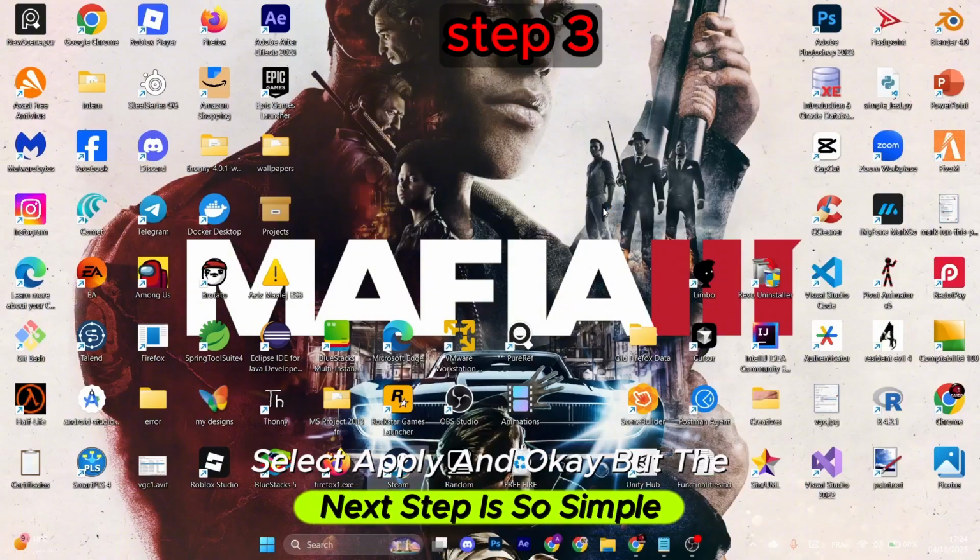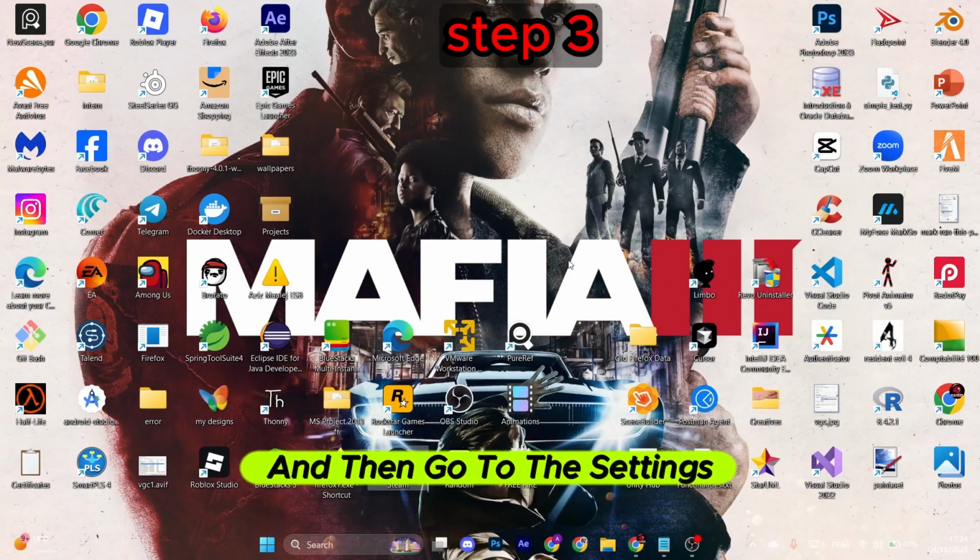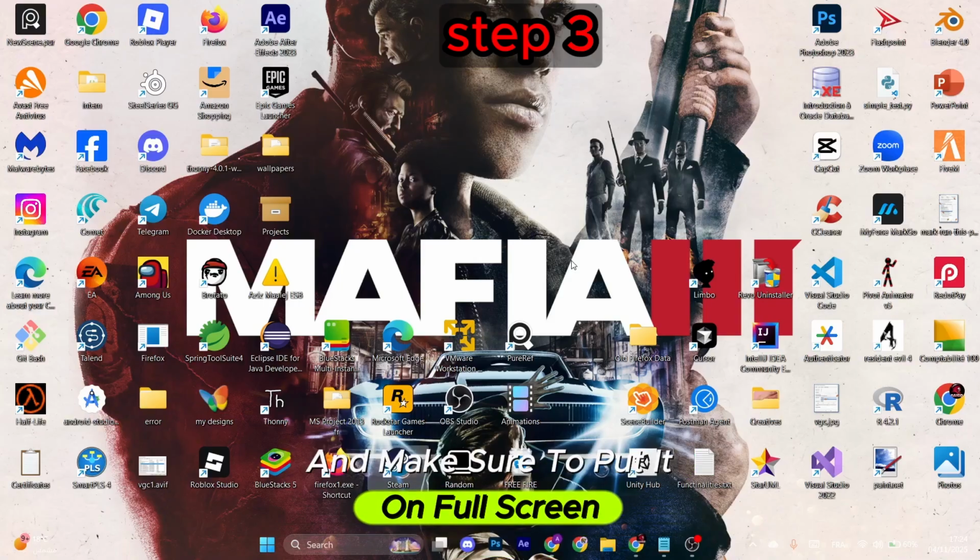But the next step is so simple, so all you have to do is to open the Mafia 3 game and then go to the settings and make sure to put it on full screen and the problem should be fixed.